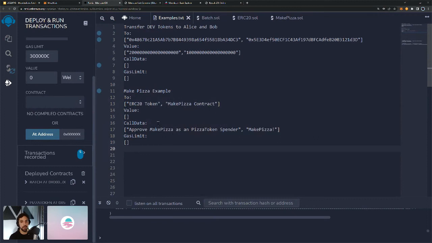Note that for this particular interaction, we don't need to provide a value. We don't need to send dev tokens to anything. And the gas limit can stay as an empty array because it's not really necessary. So let's build this. The first thing I'm going to do is copy the pizza token address and put it here at the top. The second element is the make pizza contract, and I'm going to put it here, because the first subcall is going to be against the ERC20 token, so I can approve the make pizza contract to transfer the pizza tokens. And the second interaction is going to be against the make pizza contract, so I can make pizza.